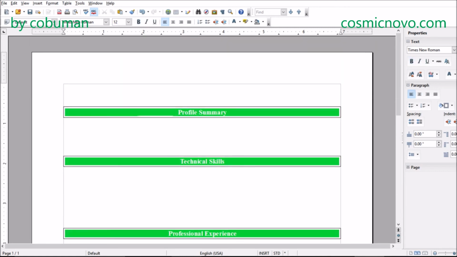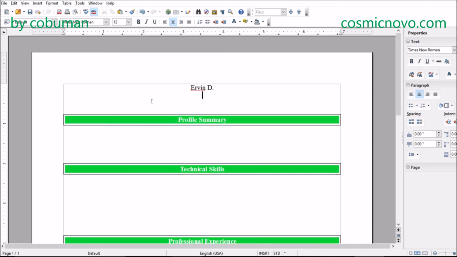So up here, now we're going to change the font, right? Actually, let's not change the font yet because I would like to stick to this, but the first thing we're going to do is type in your name, right? So my name is Irvin D, my last name starts with D. And I'm going to go ahead and center that. And of course, you would put your own name here. And then I'm going to hit enter, right?